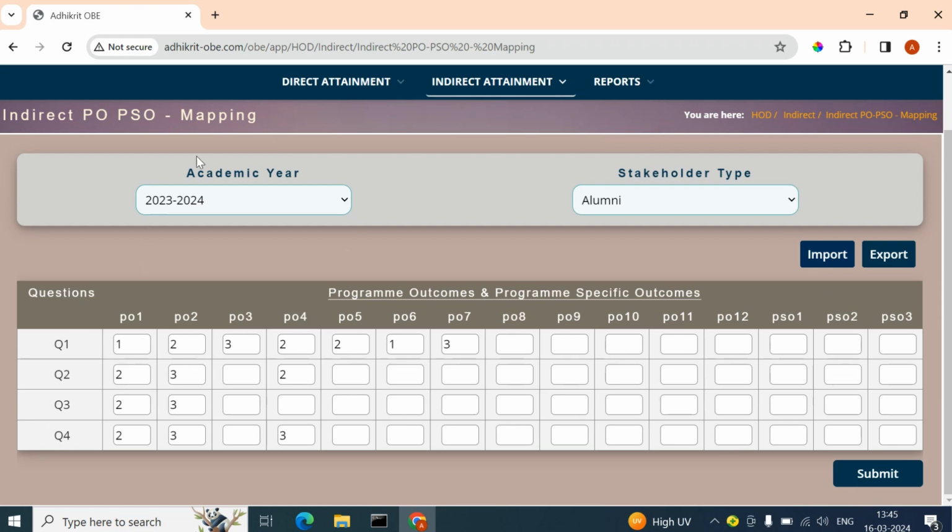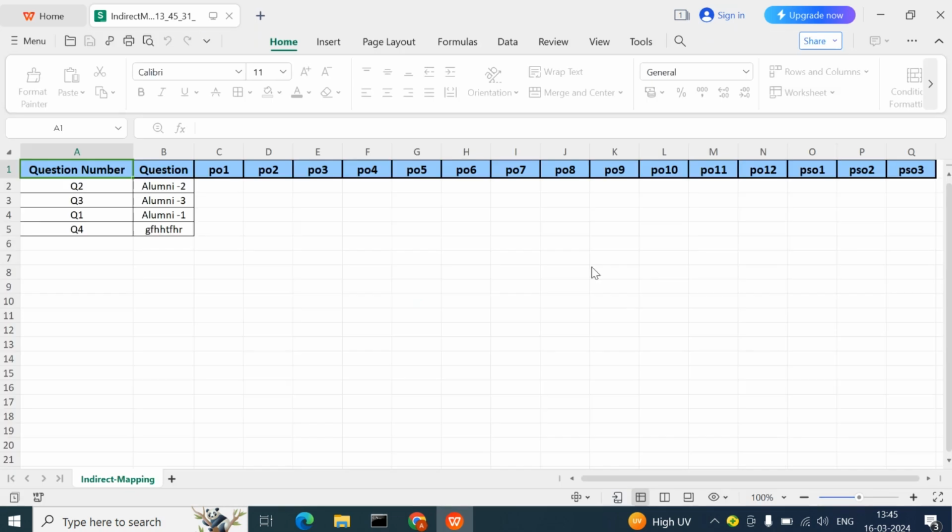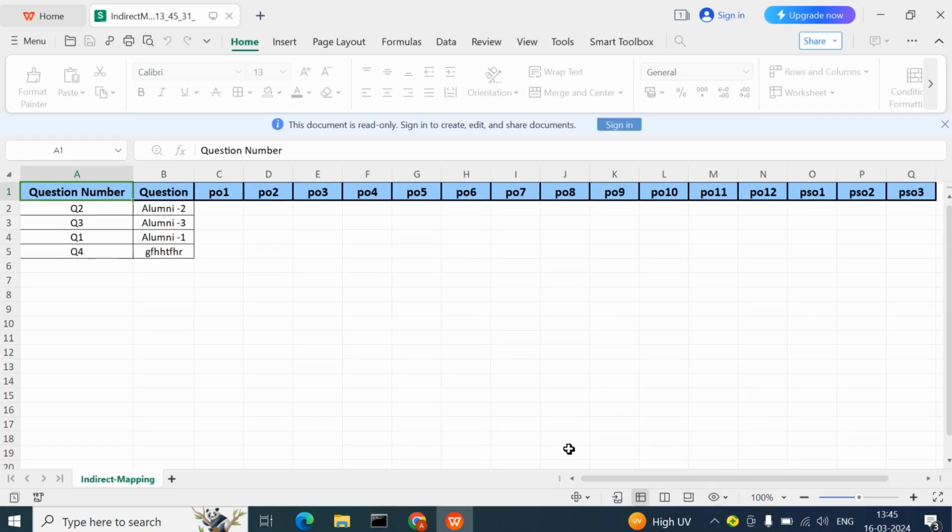There is one more way you can do this PO and PSO mapping. Just click on import here. You will download a file which can be used as a template to upload the data. Open this file here. In a separate video, I've explained how the data should be given here. Use this template and give the program outcomes to all these questions.